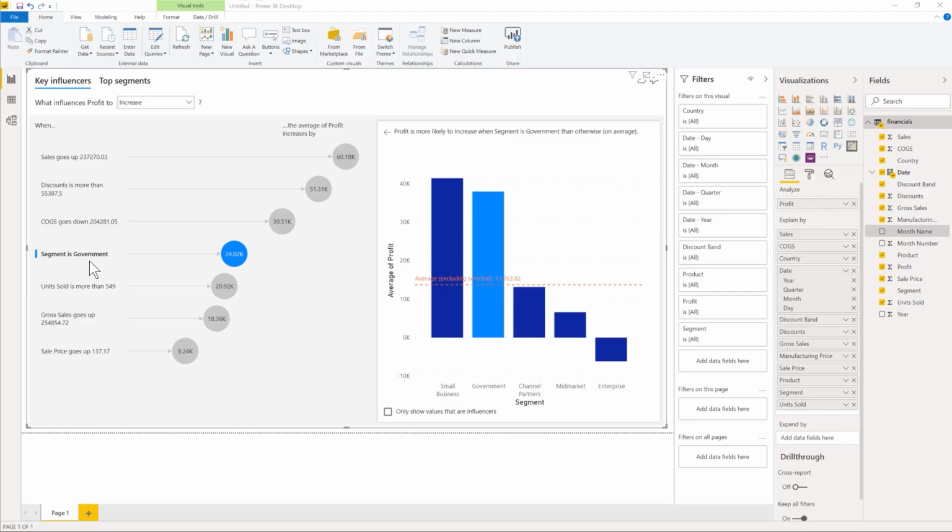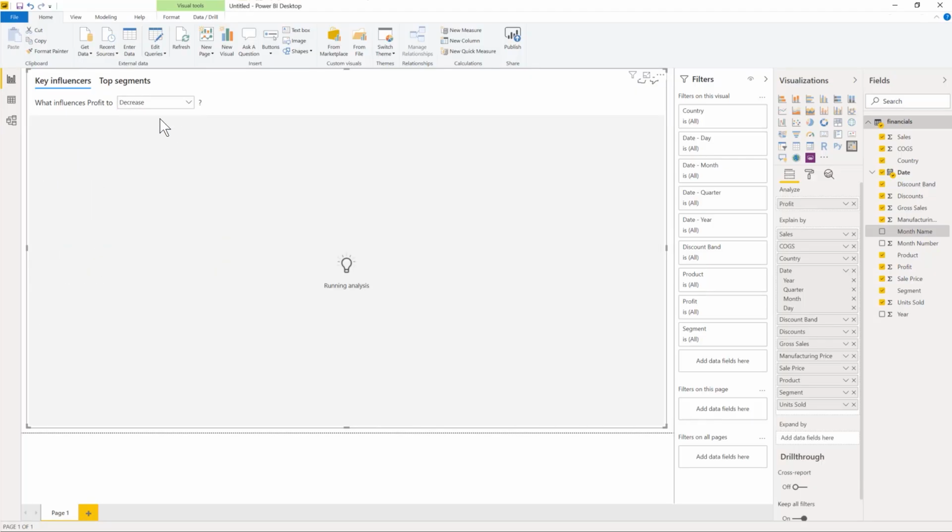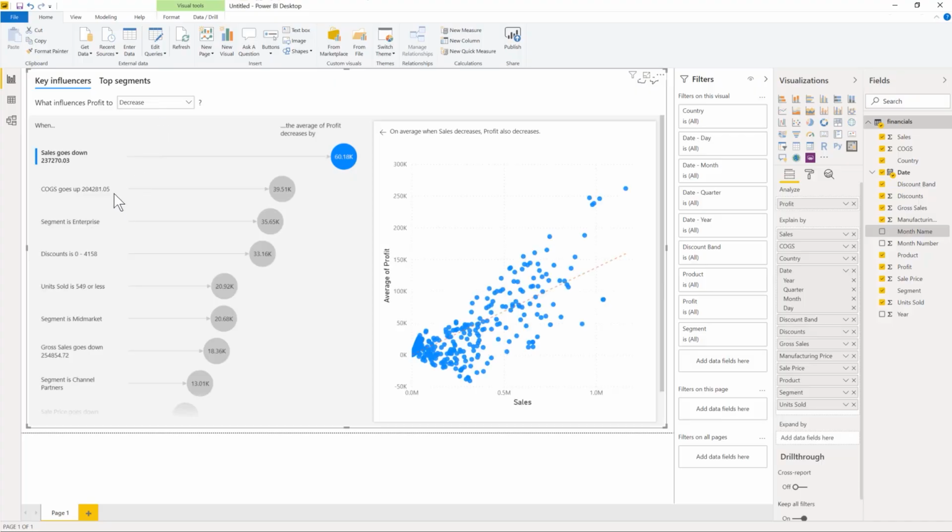Key influencers can not only tell you what influences profit to increase, but you can switch this to decrease and see the alternative factors here as well.